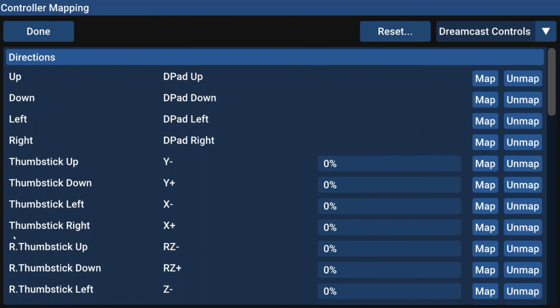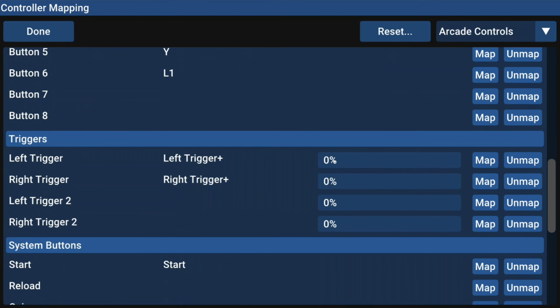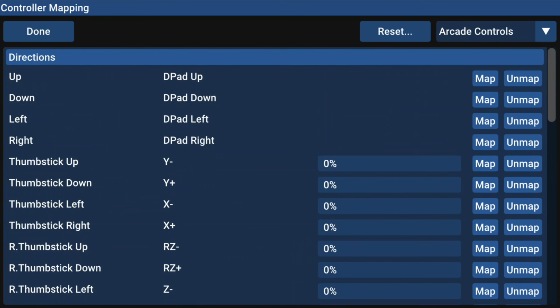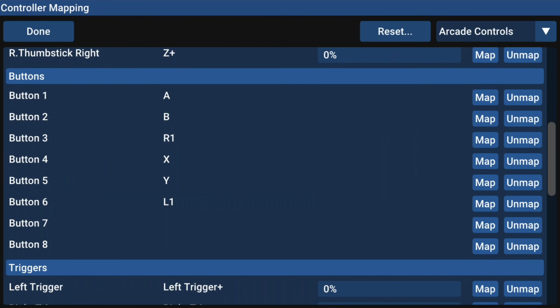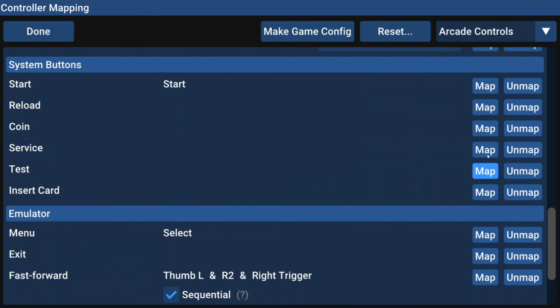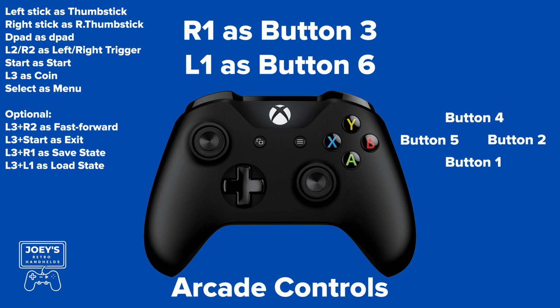At the top right, if we swap to arcade controls, we can map these two for the arcade systems. Once again, it is all set up to my controller, and it is all the same as Dreamcast for the most part. Just double check the button section to map your controller if you need to. One thing you should map for arcade controls is coin, because you're going to have to insert a coin for a lot of arcade games. I set this to L3, I don't know if that's the best way to do it, but that's what I use. Here is a picture of an Xbox controller and what you should have mapped for arcade.